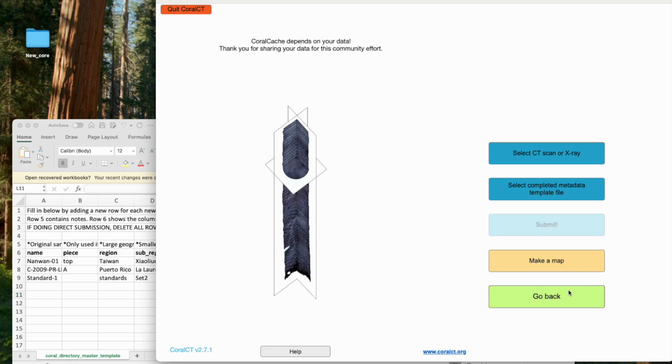There's also the option here to make a map. So that's optional, and it will display on the home screen, like when you select different regions or subregions. If you don't make a map, you can still work with those data. So I won't go through this right in this video, but that's another option once you get your data submitted.